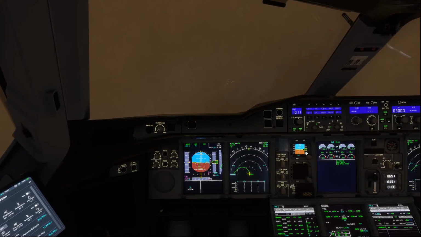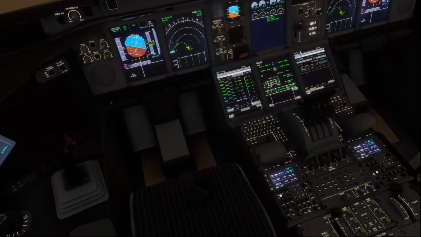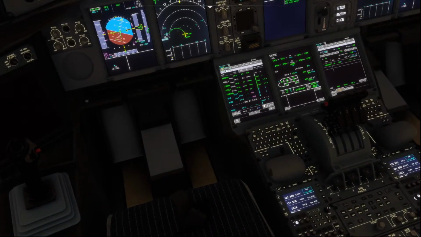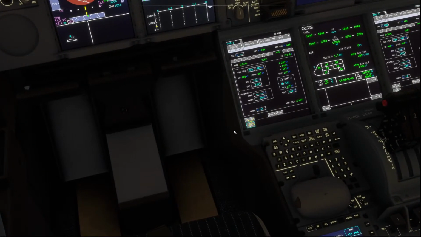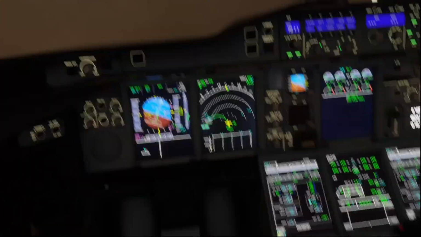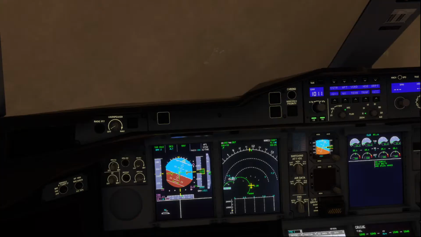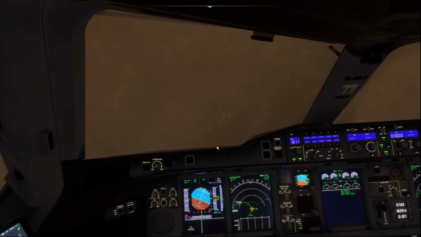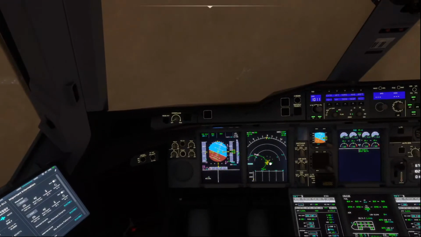4,600 for 3,000. We're looking good. Here is our turn, and what I'll do now is I'm going to come here to perf. All right, and we're going to activate the approach, confirm the approach. Yep, there we go. We're looking good. Reducing the speed. Let me just reduce our speed here real quick.